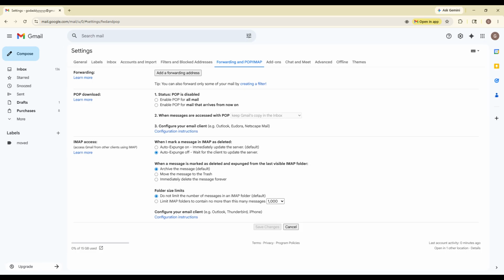If you run into a problem, the most common issue is using the wrong password. If your Google account has two-step verification turned on, your regular password may not work in third-party email apps. In that case, you need to generate an app password from your Google account security settings and use that instead. Also, make sure IMAP is enabled in Gmail settings and that SSL is turned on with port 993.